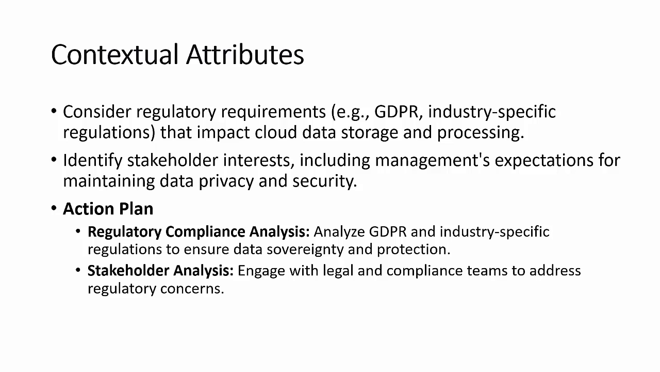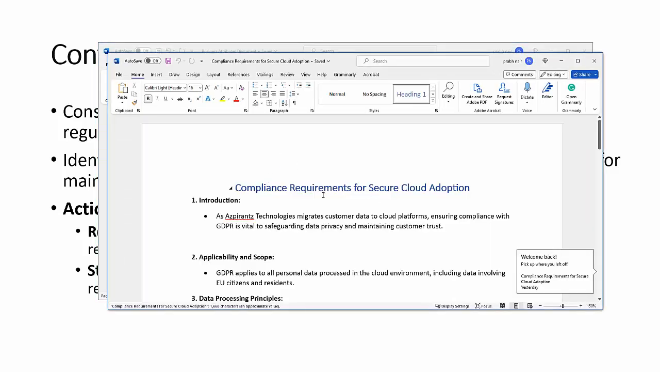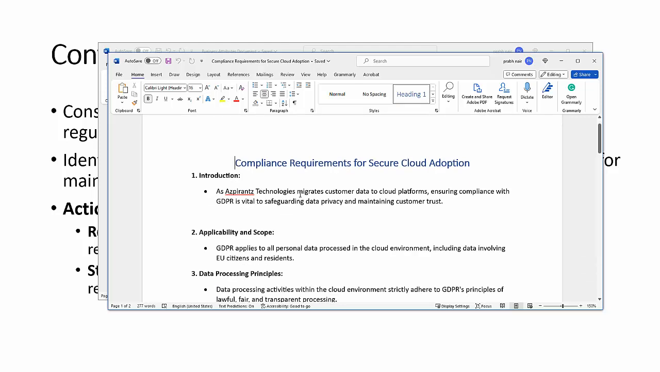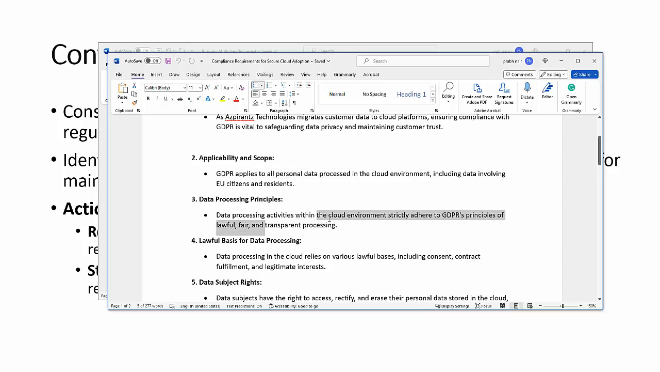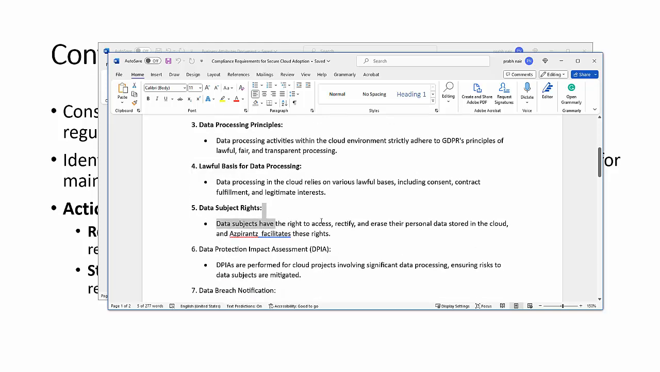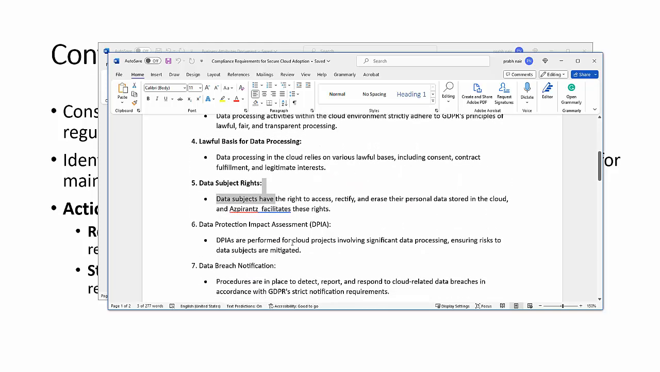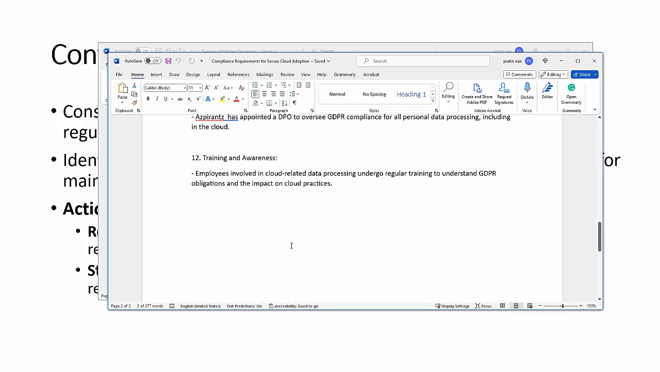So here I have one prepared document. This one I will show you. This is called a compliance requirement for secure cloud application. So as Aspen Technology, they want to migrate customer data to the cloud platform. So GDPR will be applied to all the personal data processed in the cloud. I document the data processing principles, like data processing activity. So I used the GDPR reference, and based on that, I define the data processing principles. Then I add the lawful basis for data processing. I also talk about the data subject rights. Then we talk about DPIA, data breach notification, data transfer, and data processing agreement. So this has become a mandatory requirement document.